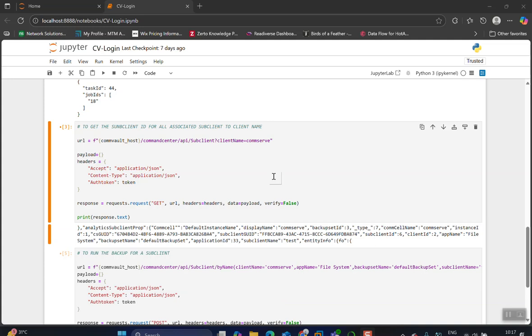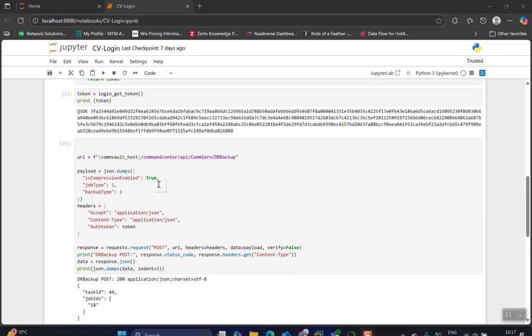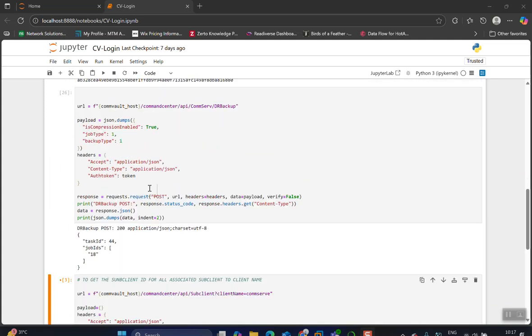Today we will continue with the series of the REST APIs, where we are seeing the use case of the REST APIs, how we can use the REST APIs related to the Commvault along with the other programming language to automate the task. Okay, so in the last video, if you remember, we have talked about how we can initiate the DR backup using the Commvault APIs request that we have generated.